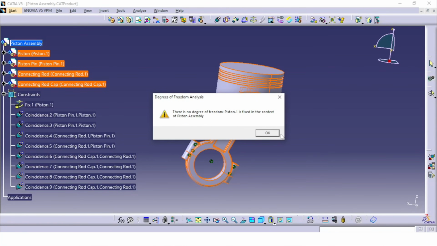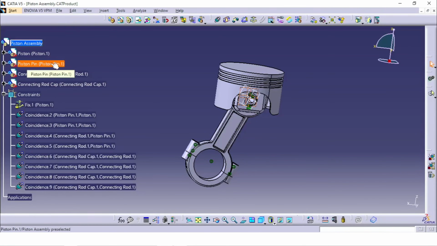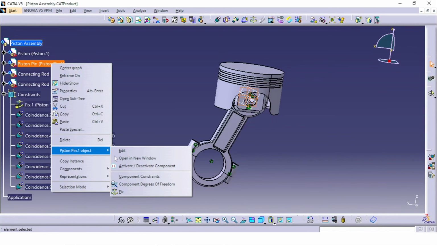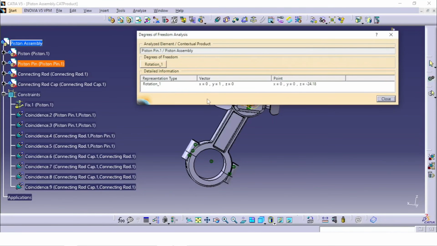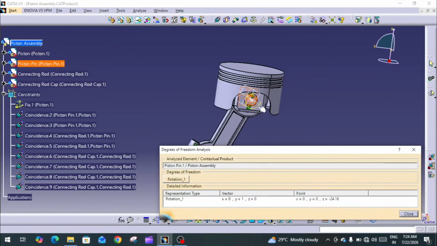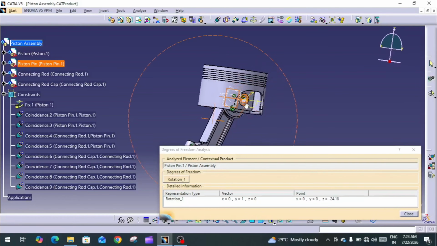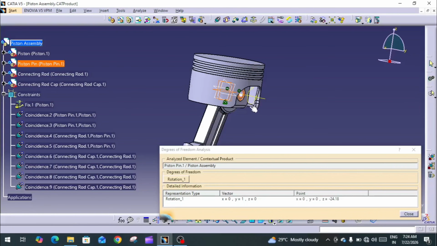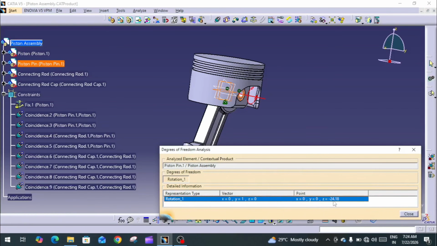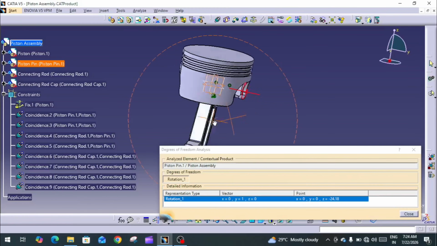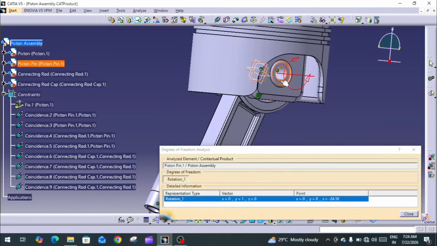The fix the context of piston assembly. If I go to the piston pin and component constraints, then we can see the pin is rotating. Now you can see the pin can rotate about the y axis. Here you can also see this. Rotation 1 is here. The pin can be rotated, and also the z axis translation point as well. So if I rotate the pin, then it can be rotated.